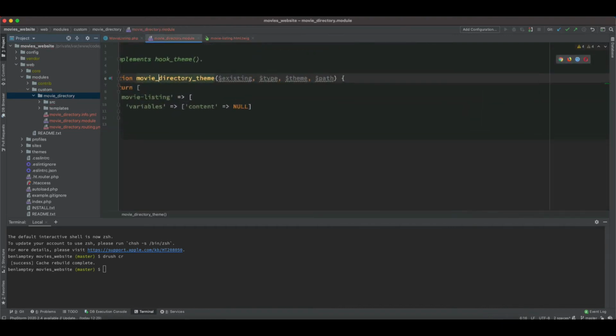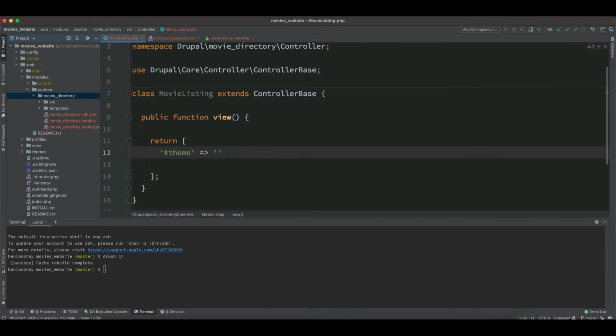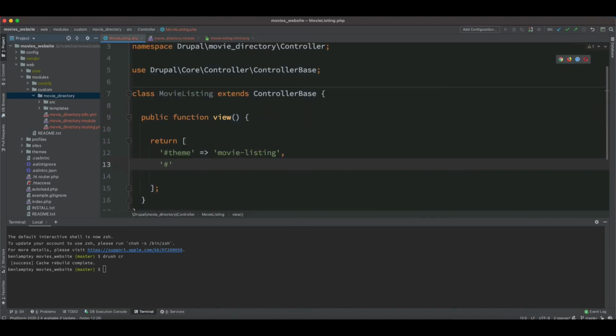Let me make this a bit bigger. So in this case, it's movie listing. So if we copy that, come back to our controller, paste that there. And the next thing we want to pass through is our content. So if you remember, we created a variable called content. So come back to your controller, type content, and this could equal anything.